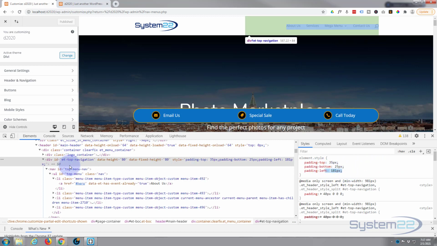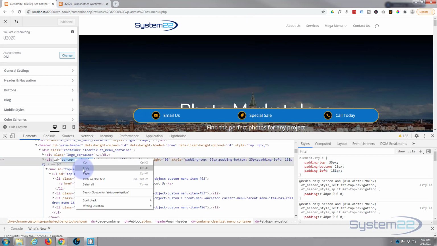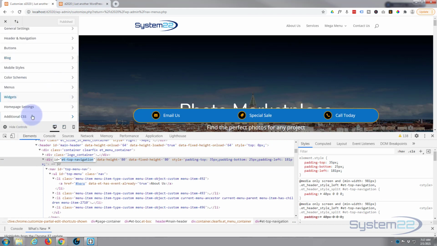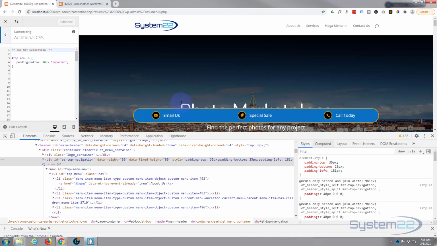Okay, so let's grab this class name, ET Top Navigation. I keep calling it a class. It's an ID, and that's really important to distinguish the two. Double click, copy, Control C if you wish. Let's get back into our additional CSS here. And it's an ID again, so we need to put a hashtag in front of it.